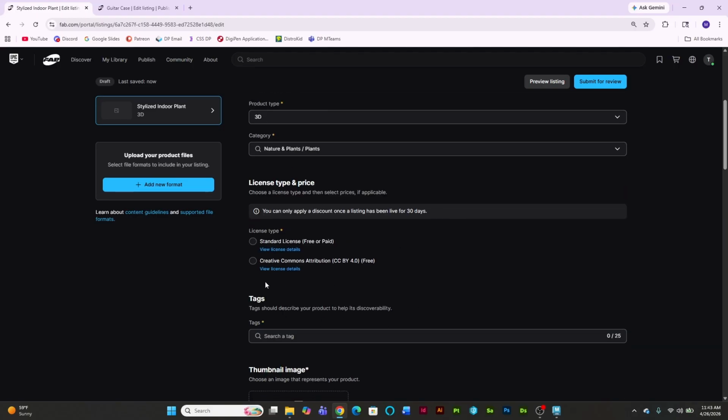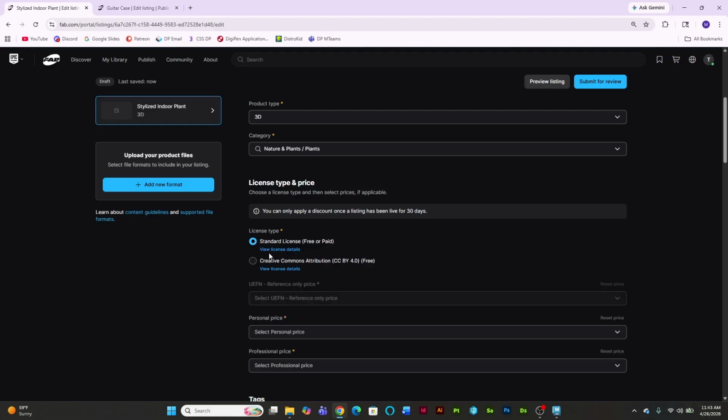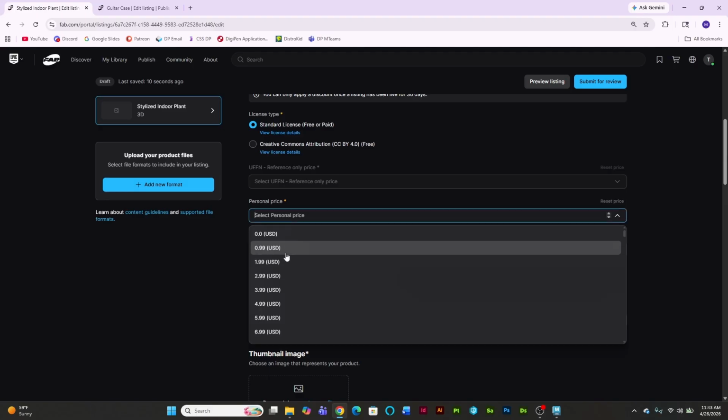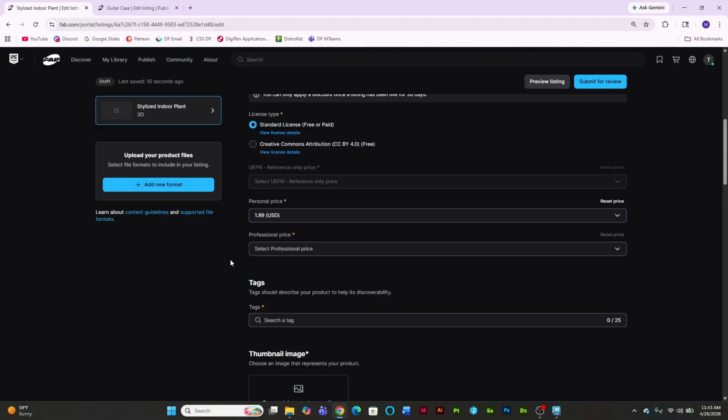Now, if you want it to be free, you can choose Creative Commons, but generally you want it to at least cost a couple bucks or something. So you're going to want to choose standard license, and then you select a personal price and a professional price. Now the personal price is if someone's just using it for their own personal use, so this is always going to be a cheaper one. I'm just going to go ahead and set this at $2.